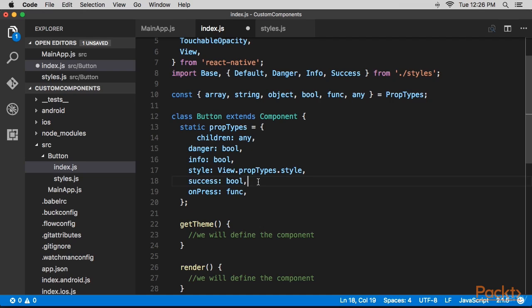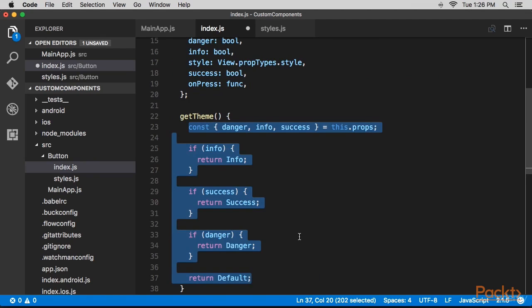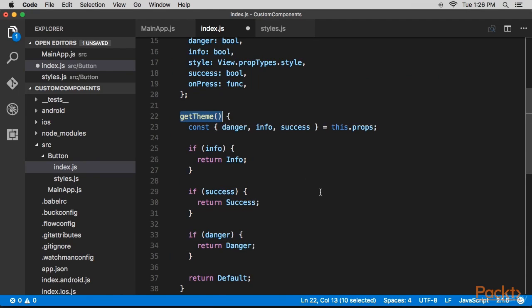All are assigned a Boolean value. When true, we'll assign the appropriate styles to the button. The style prop will receive additional styles for the main container. This will make our new component more flexible. The onPress prop will receive a callback function that will be executed when the user presses the button. We now need to select the styles to apply to our component based on the given props. For this, we'll define the getTheme method. This method will check if any of the props are true and will return the appropriate styles. Otherwise, it will return the default style.